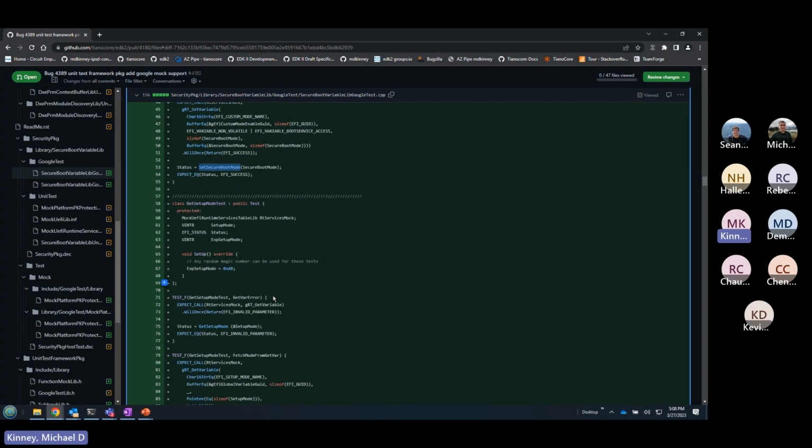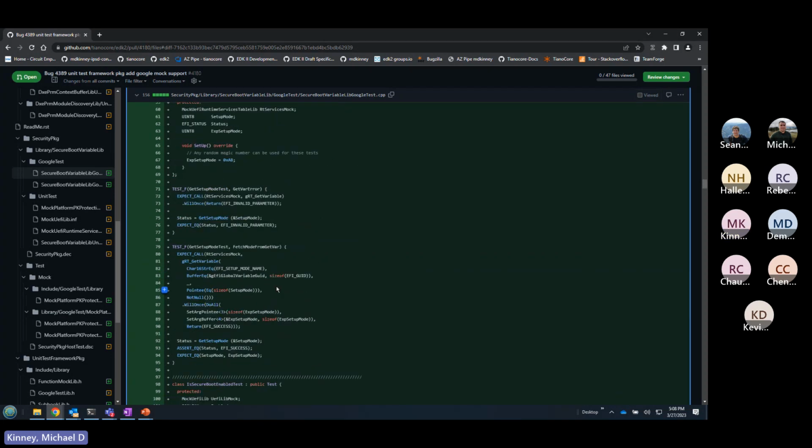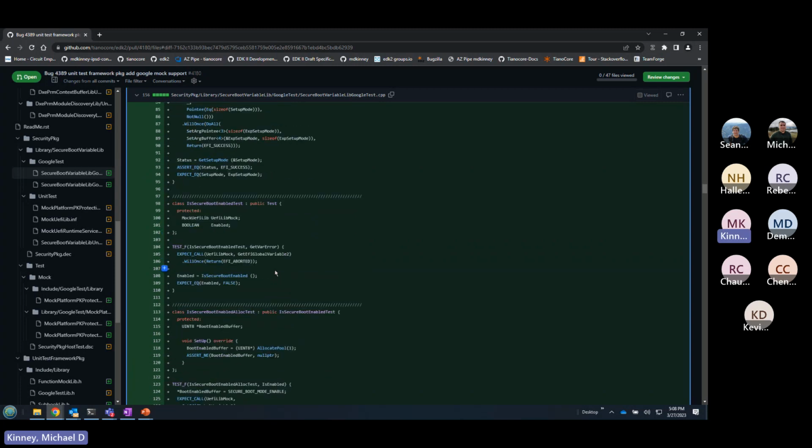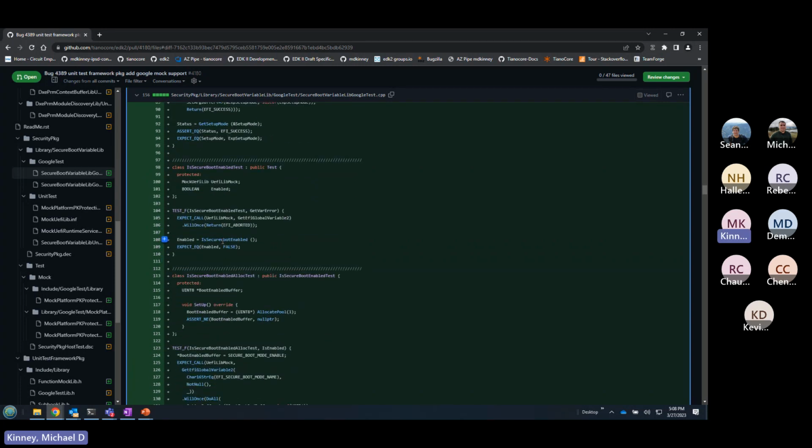And there should be another one in here that will call the UEFI lib as well. Here we go, mock UEFI lib, and it calls GetEfiGlobalVariable2 once and expects return aborted, and then calls the code under test.